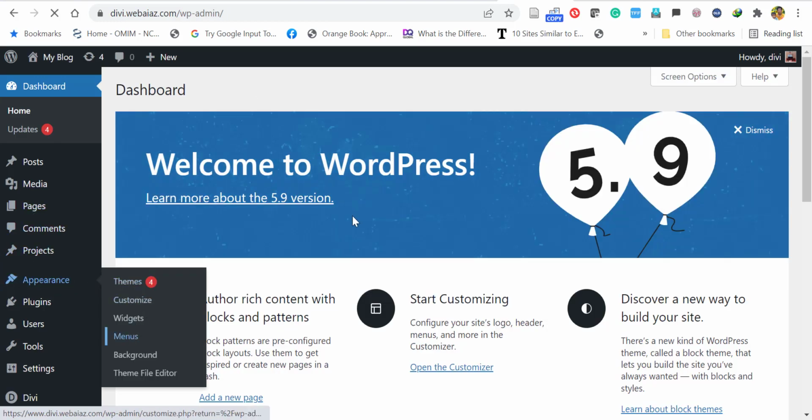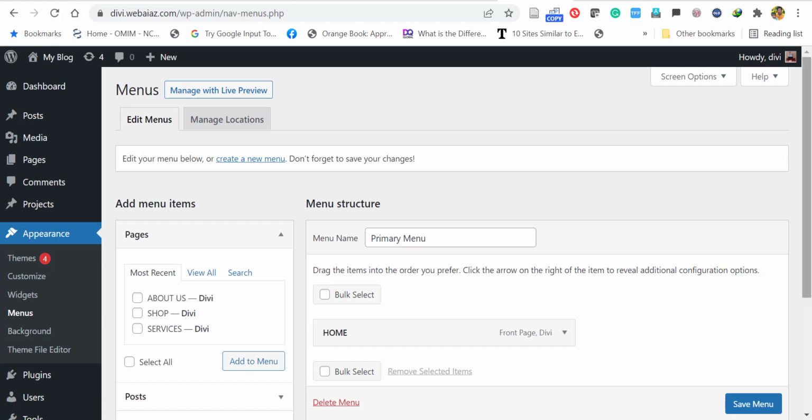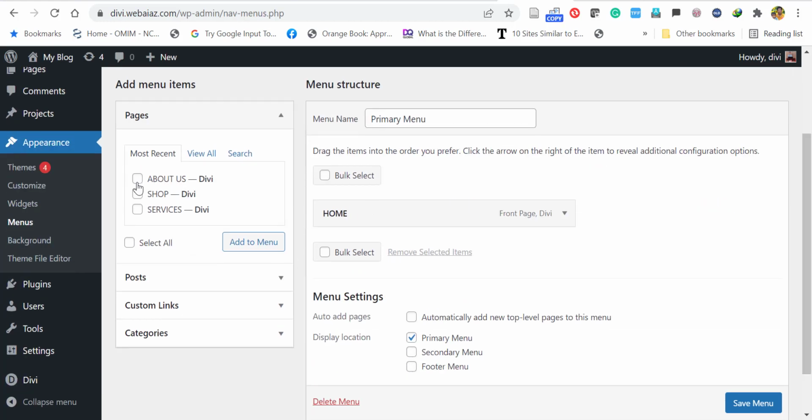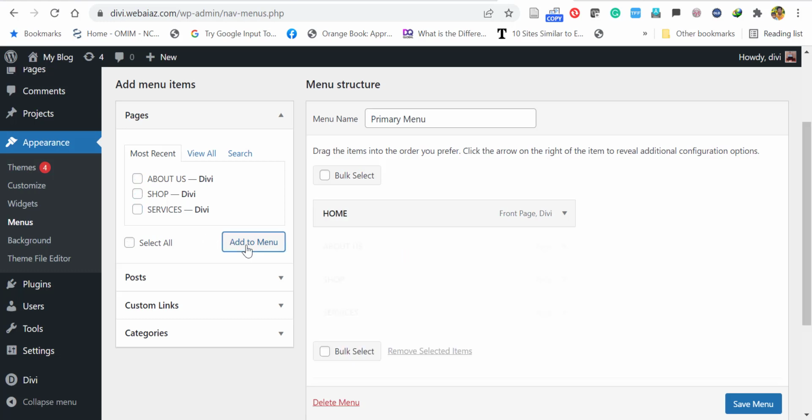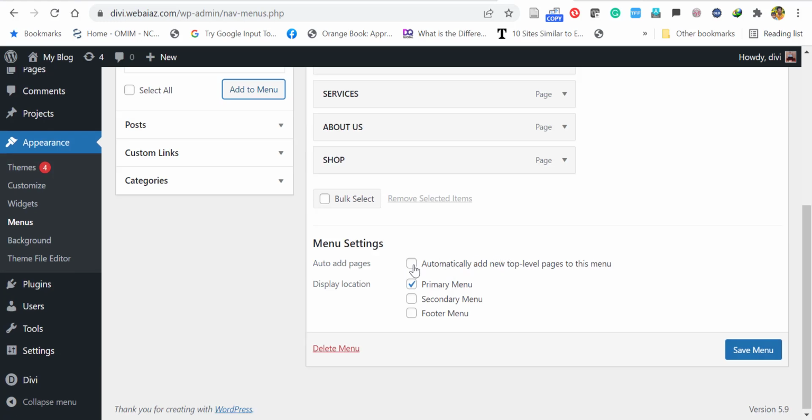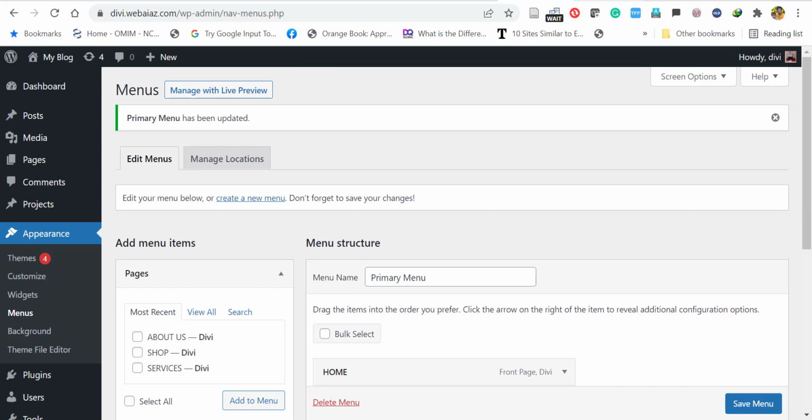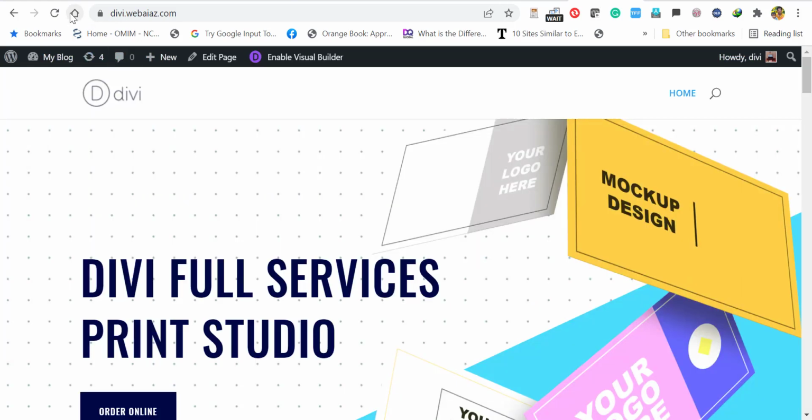To display them in the front page, go to menus and you can select those pages, about us and shop, and add to menu. If you want, you can rearrange the menu items, so I am bringing the services above. If you want to automatically update the pages, just click automatically add pages. Once you click automatic, if you add a new page, it will automatically update into the menu.